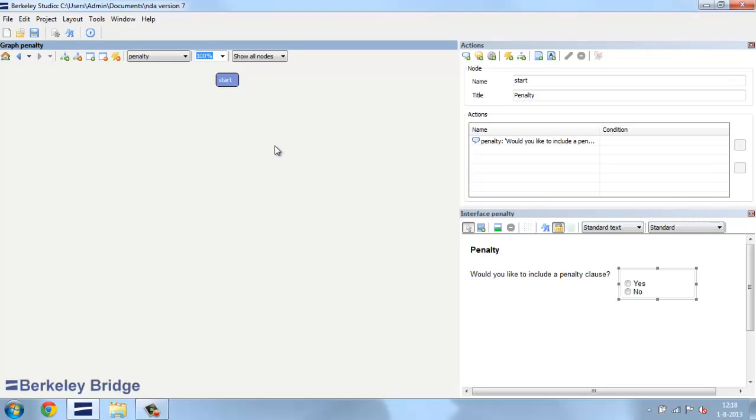The answer to this question should lead to either one of the 2 following nodes, amount or finish. Add both nodes and make sure that a positive answer to the penalty question leads to the amount node and a negative one leads to the finish node. Smoothen the user experience with the use of the screen mode and interface. Have you done that? Then this is what you should end up with.